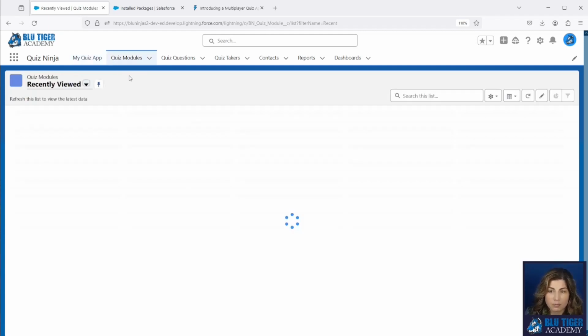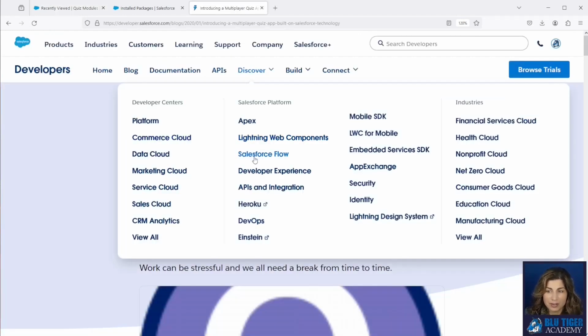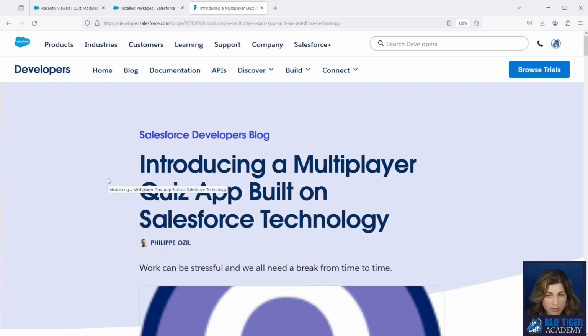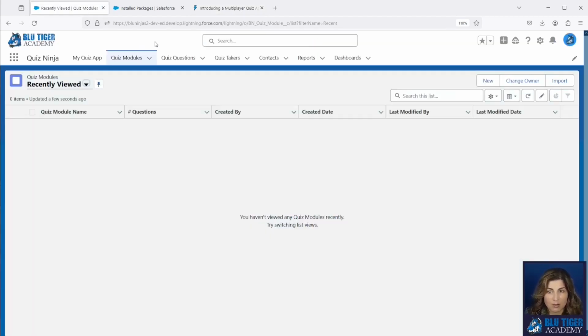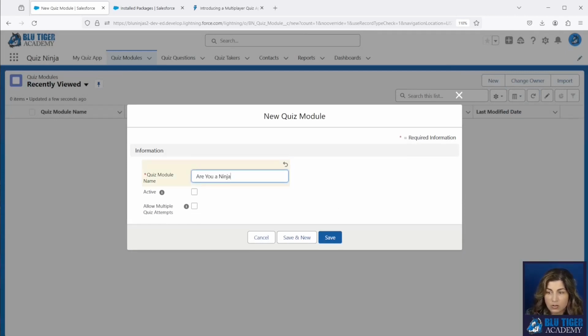Then we have some custom objects that were installed with this package. Now, the data structure for this package came from a multiplayer quiz app that was shown at Dreamforce in 2019. So thank you to the developer blog for posting that data architecture. We did utilize all of those custom objects in this application. Your quiz module object is used to store the name of the quiz or test that you're going to be facilitating. We're going to click New here, and we're going to create a new quiz module. So think of this just like the name of the quiz that you're going to give, and that's it.